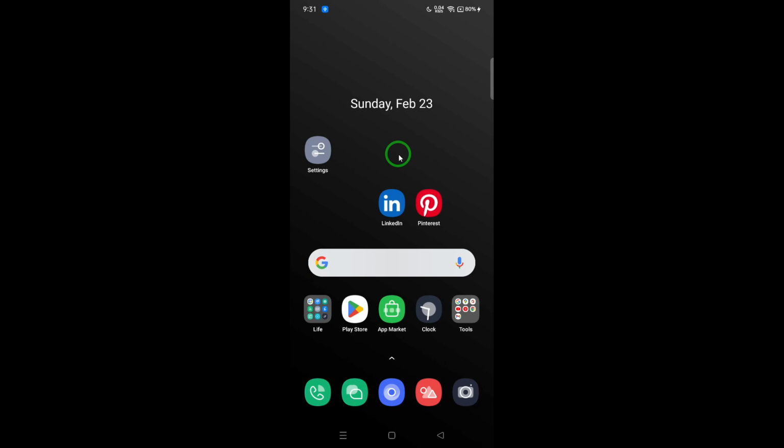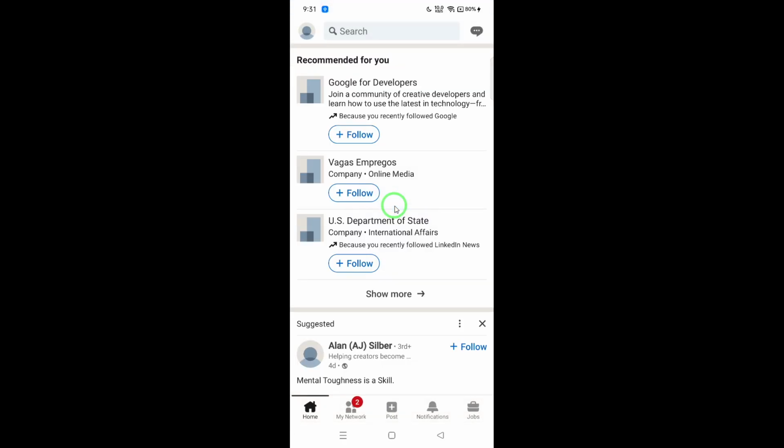First, close the app and reopen it. This simple step can often clear temporary glitches that may be causing the issue. After restarting the app, check if the problem persists.